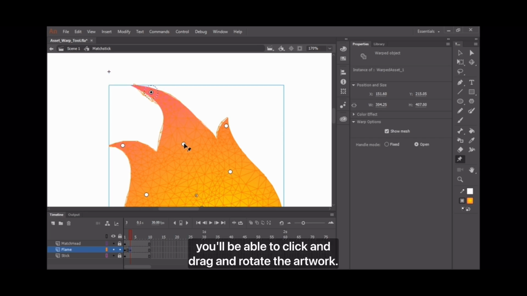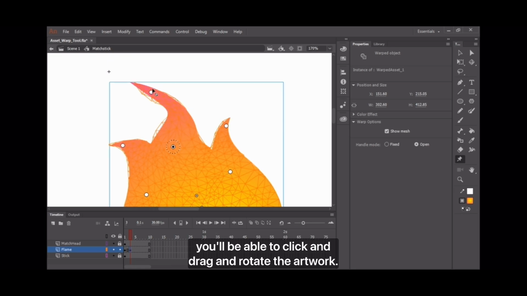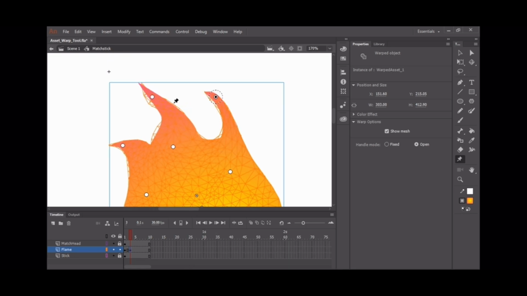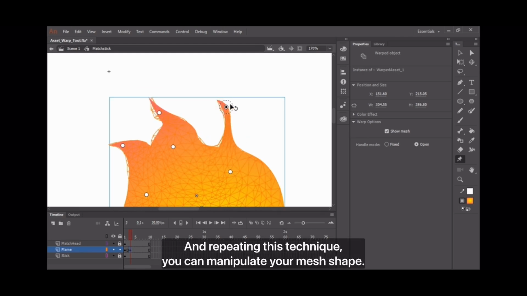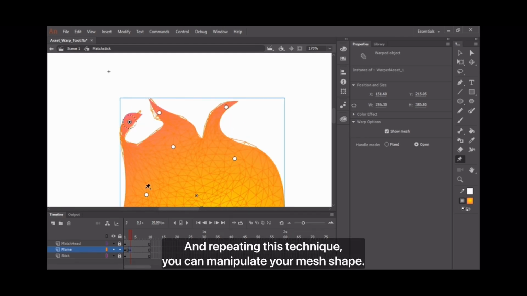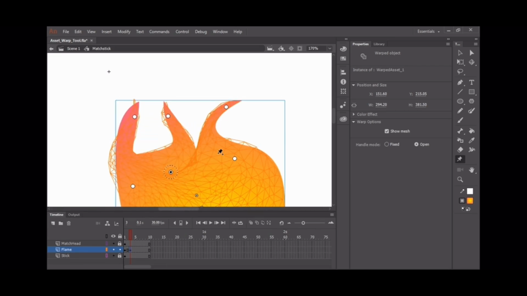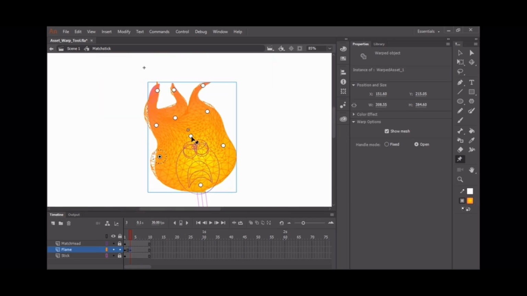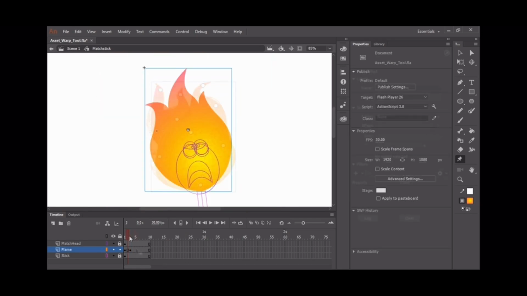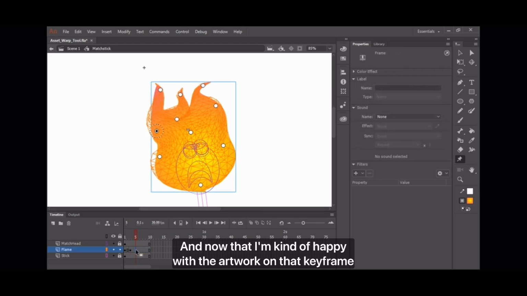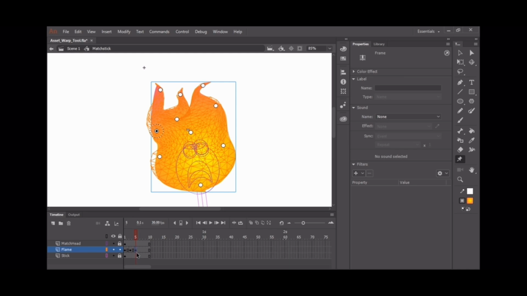And if you hover over the outer dashed circle, you'll be able to click and drag and rotate the artwork. And repeating this technique, you can manipulate your mesh shape. And now I'm kind of happy with the artwork on that keyframe. I want to create an additional keyframe here on frame 5.